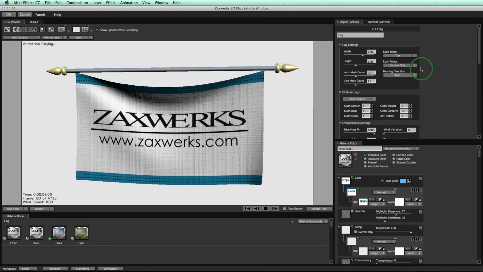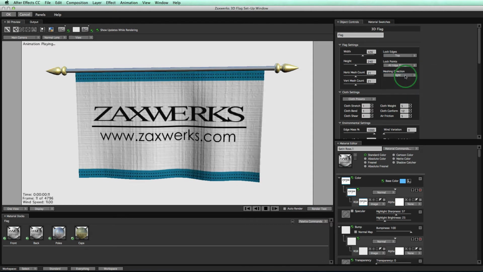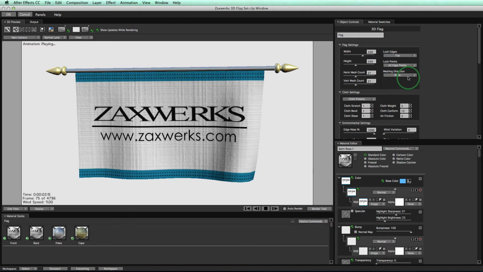Finally, we'll come up here and change our lock points. Notice that the banner is attached to the pole by its corners only. For this banner, we want to change that to all edge points so the banner doesn't have as much droopiness to it. Great, this is looking more like a hanging banner now.